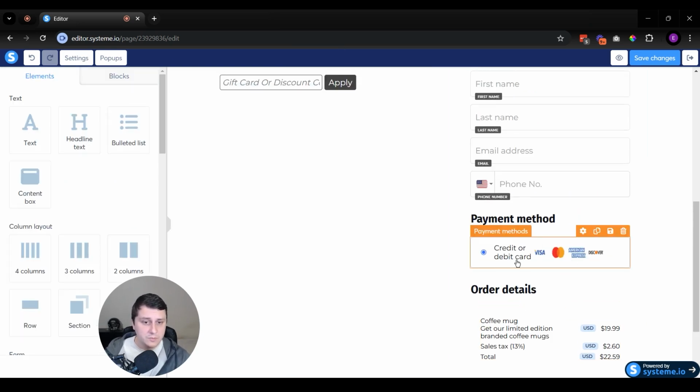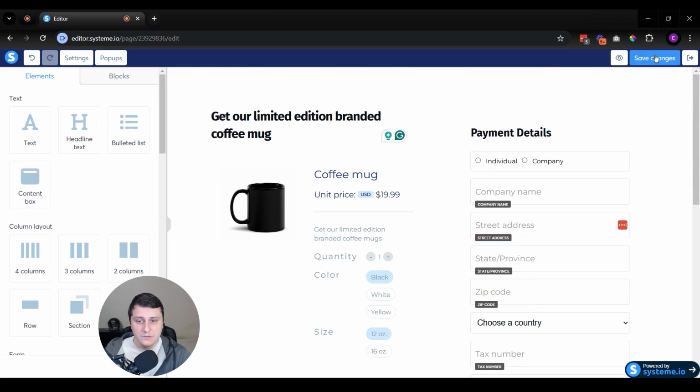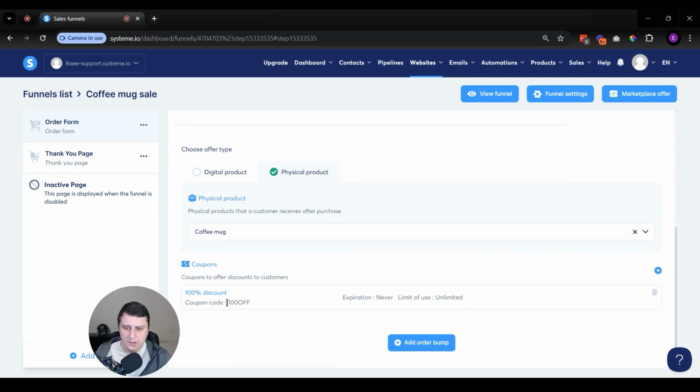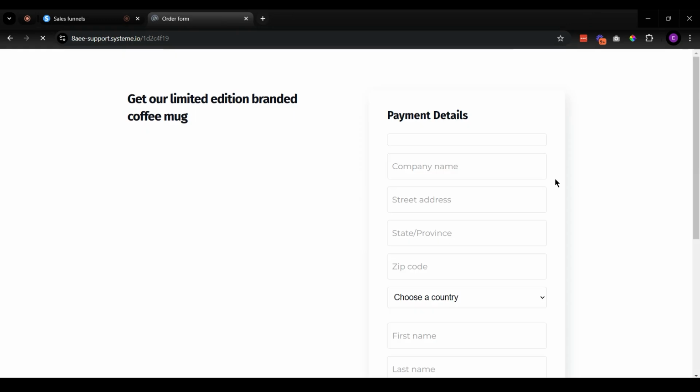And this is where they select their type of payment. They can do credit card, they can do PayPal if you have PayPal connected, whatever your options are. So yeah, let's click on save changes and let's go do a test purchase. Let's go back. What was the code? 100 off. Yeah, we're gonna use that code. Let's go check out the page.